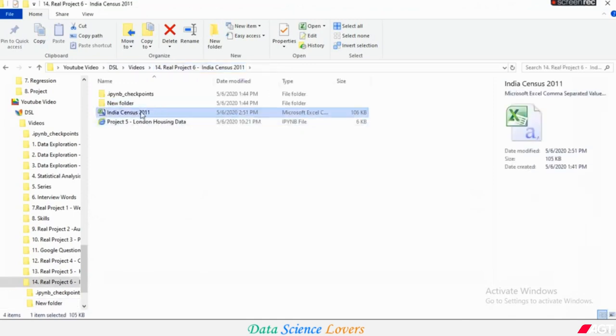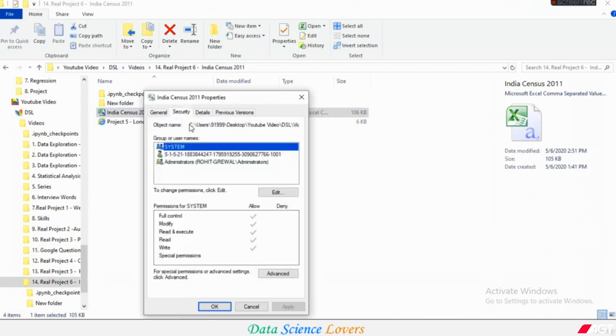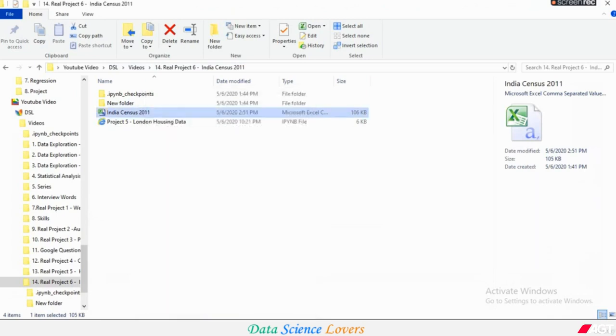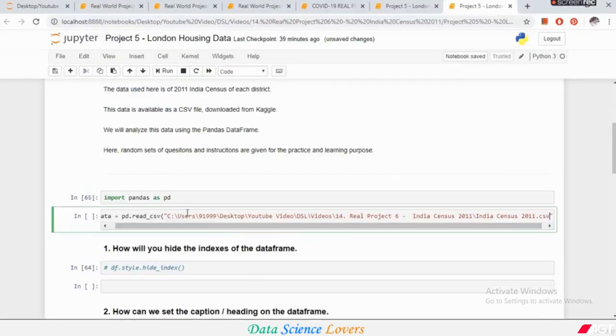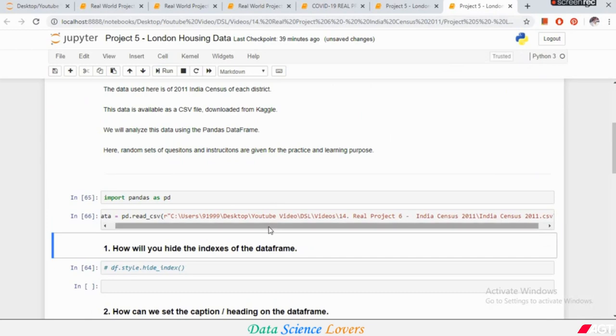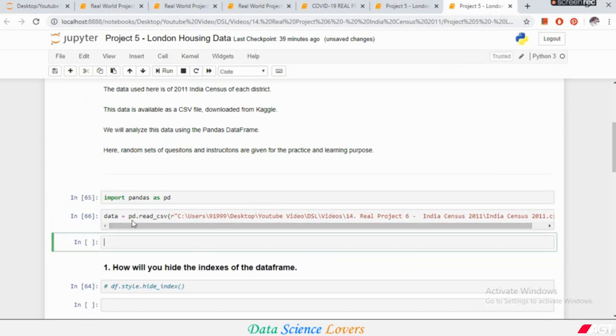So this is my file. I will copy its path from here and paste here. I will write a single r or a small r here to remove the Unicode error. Now as you can see, data has been imported in the Jupyter Notebook.